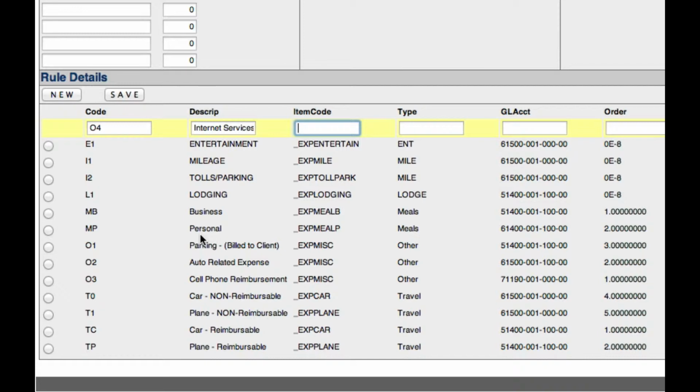The item code is only applicable if you are going to bill this back to a client. If not, you can actually leave this blank. The type is other, and the GL account would be, if it's reimbursable, the account that will be debited in accounts payable when we submit this expense report and it gets approved. I'm just going to copy one option here from my list.